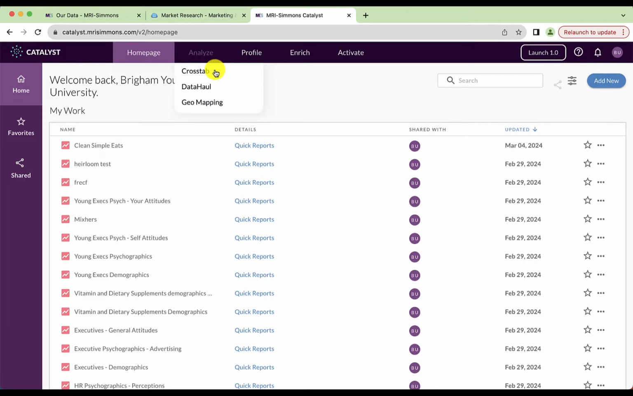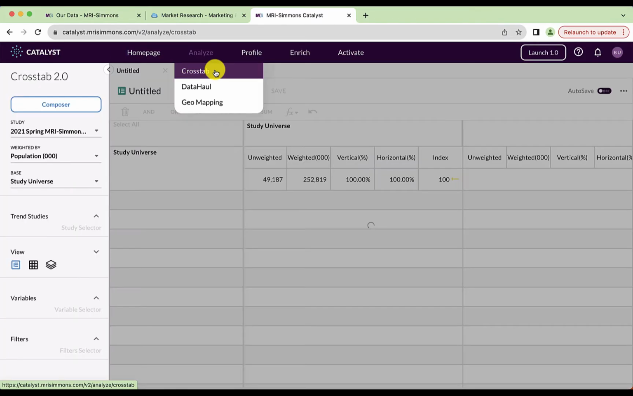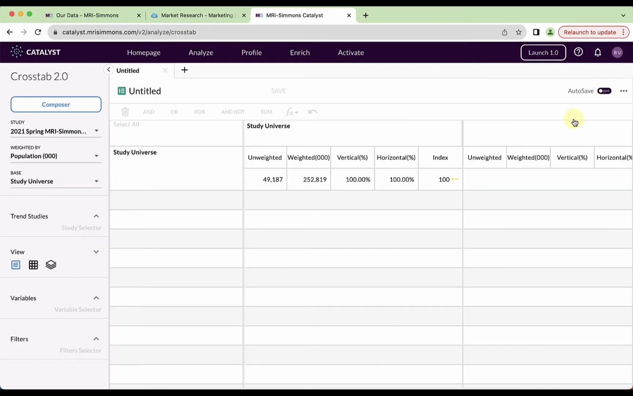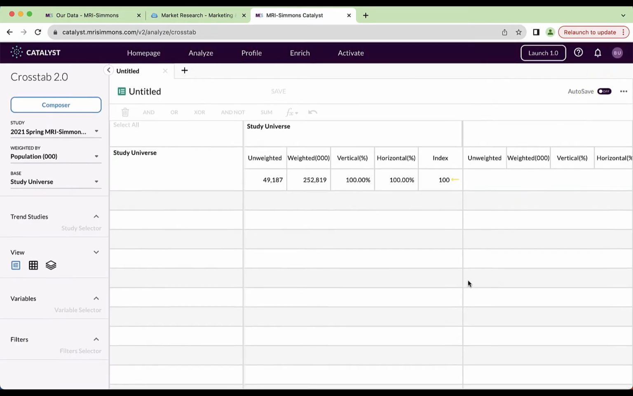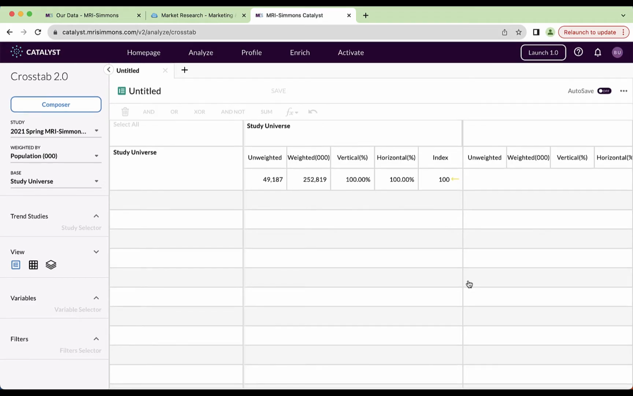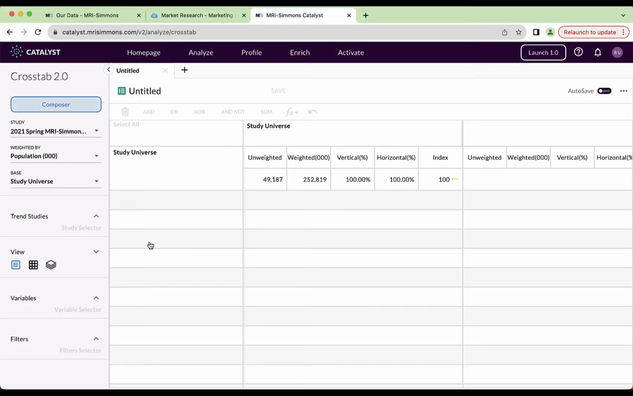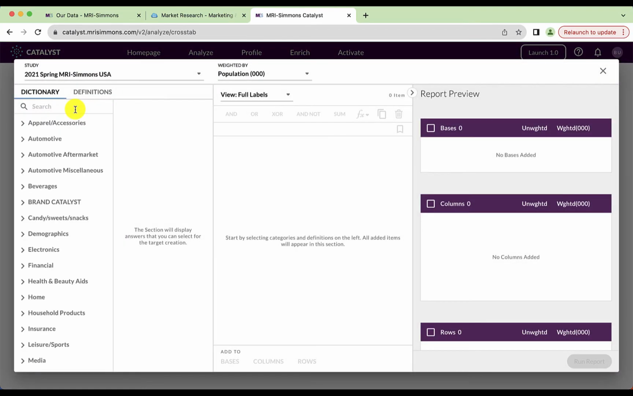Okay, so we are going to run a quick demonstration on how to use the Crosstab. This one is going to be the most confusing, but it is a very, very powerful tool. So right when you open Crosstab, you're going to see this table pop up. And we haven't populated what's going to be in our columns and our rows yet, but we have this study universe, and this is just going to show the entire population we're looking at. So in order to edit this table, we're going to come over here to Composer.